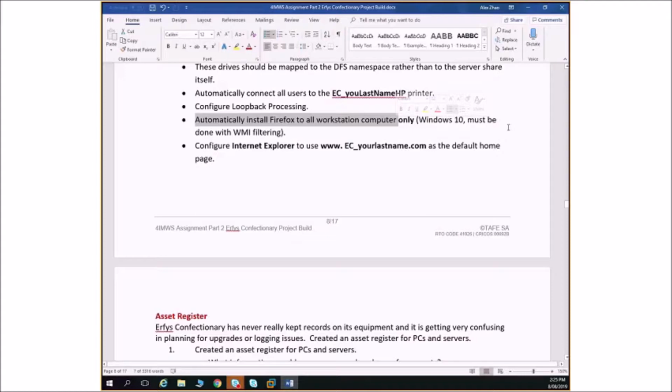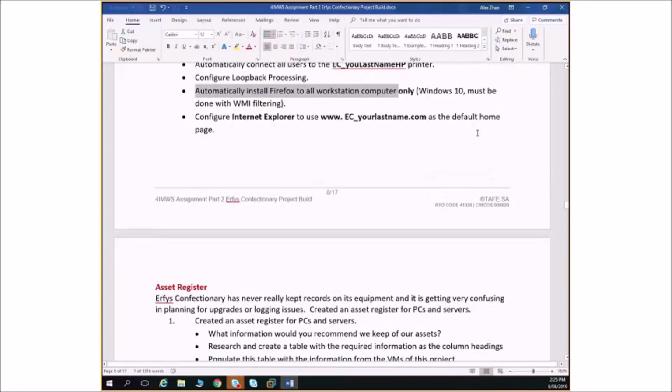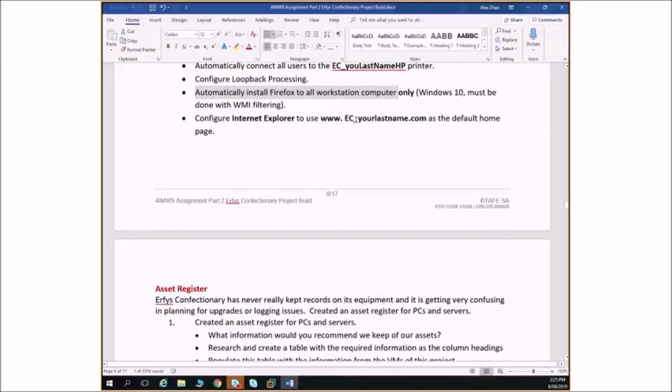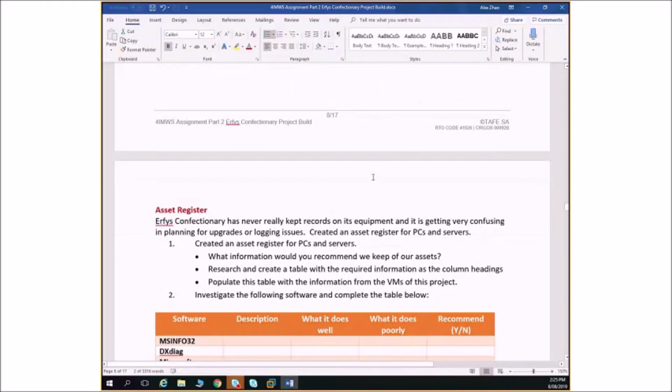You get me? So we're going to use group policies to deploy a piece of software and check if it's Windows 10 or not before we actually install it. And then configure Internet Explorer so that this is your home page. Again, through group policy. There's a whole heap more you can do, and next lesson we'll learn a little bit more about it. But that's what we're talking about.